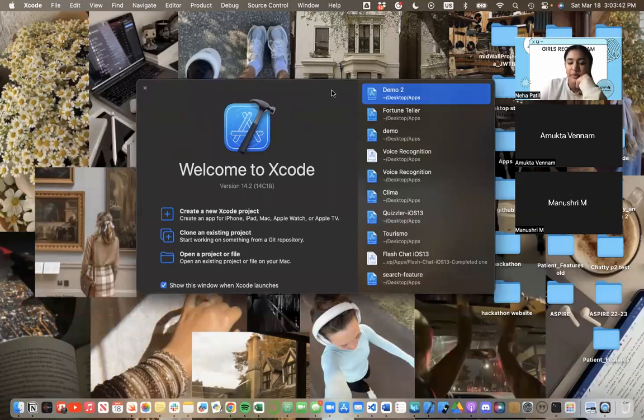For this workshop, we're going to be learning the basics of how to use Swift and Xcode. So yeah, let's just jump right into it.